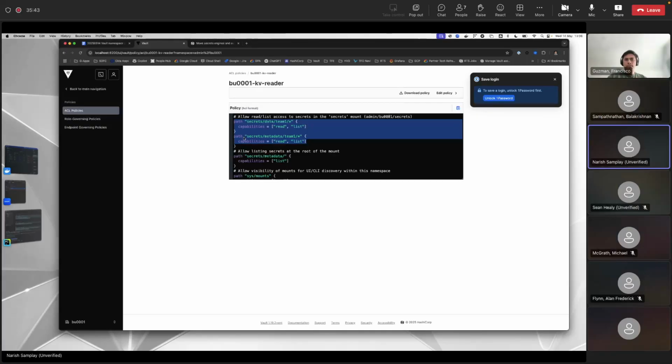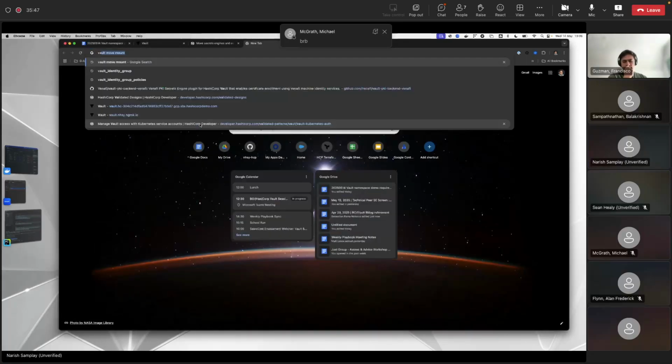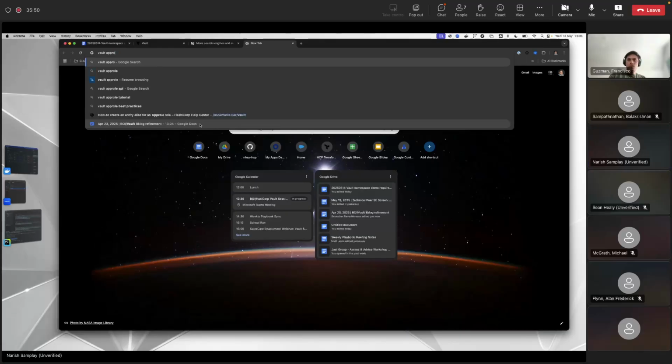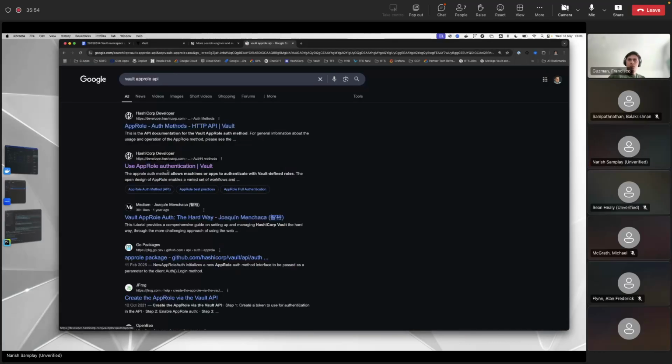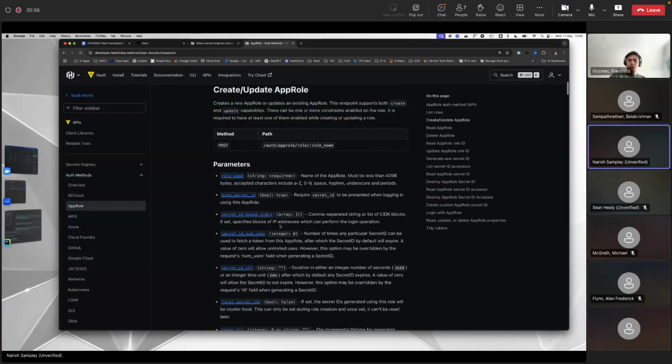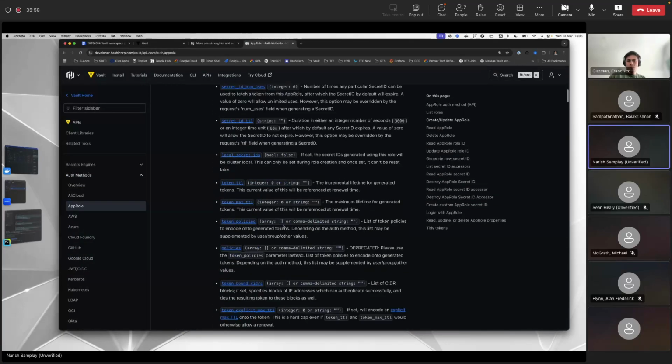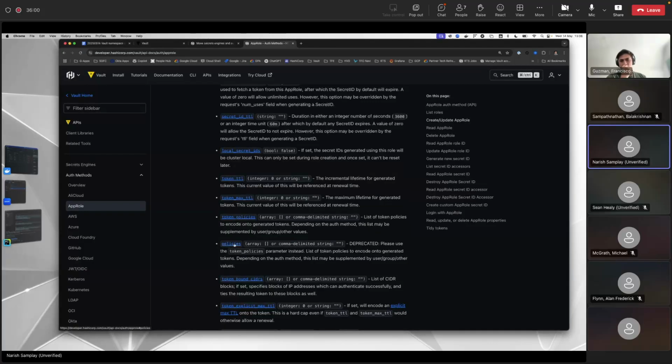Yes, it's a policy. When you create the AppRole, you define a policy. So on the method, you pass policies, which is an array. So you pass in policies when you create the AppRole.